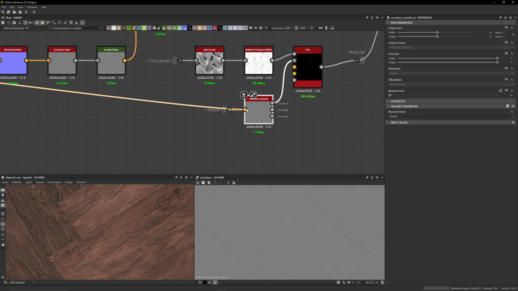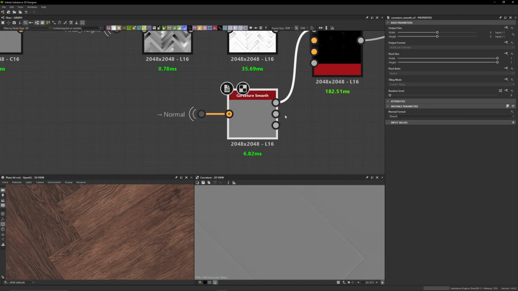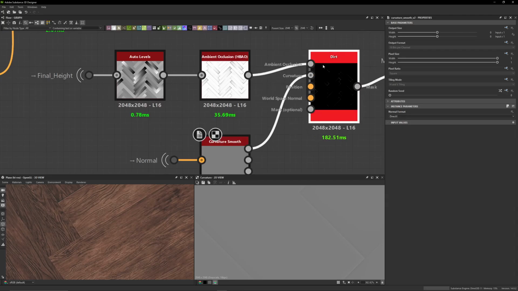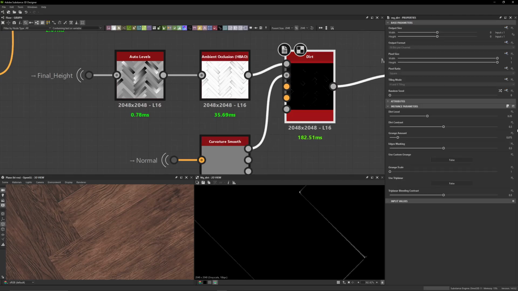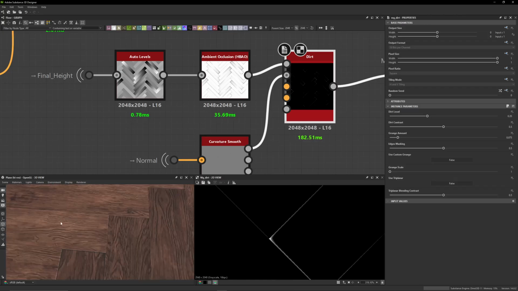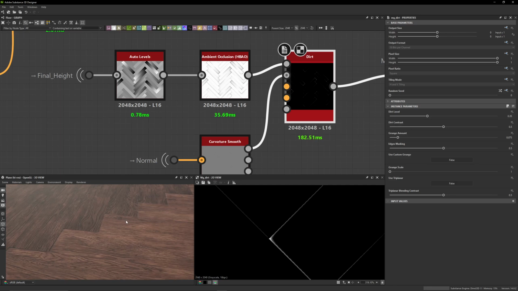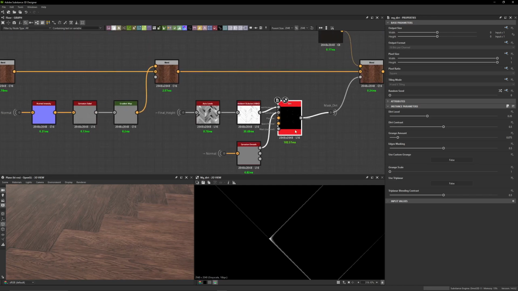So we're just going to go back to the normal only, curvature smooth, and then that has 3 outputs: curvature, convexity, and concavity. And we're going to take the curvature, plug that into curvature, take our HBAO, and plug that into the ambient occlusion slot. And then you can see the settings that I use. Feel free to play with your own, but I wanted it to be subtle, and I wanted it to be in the really, really corners of the planks.